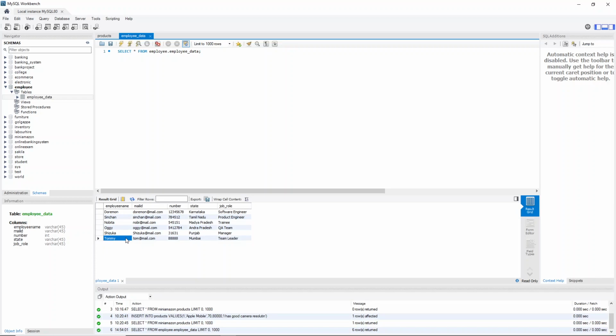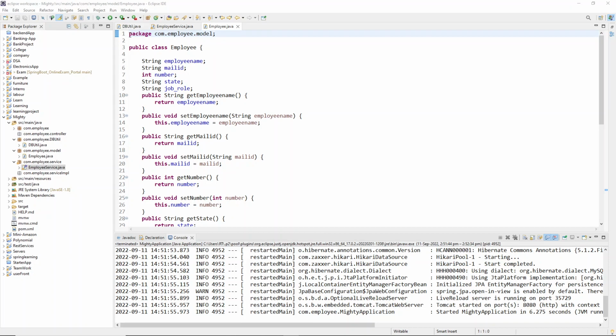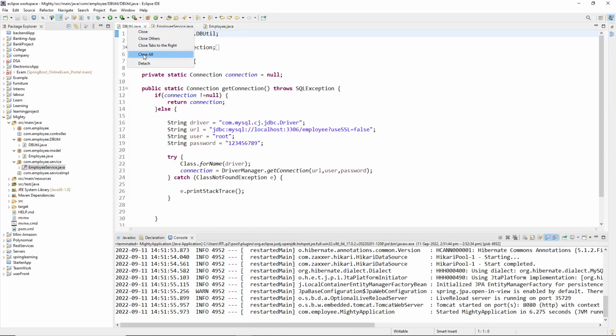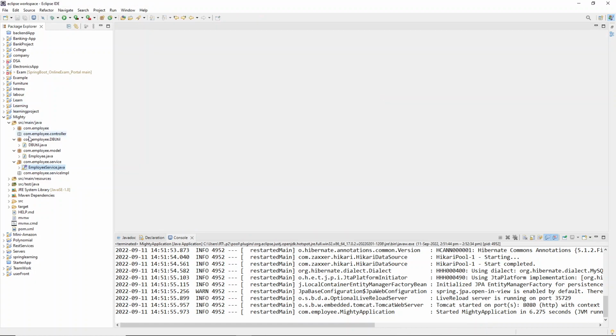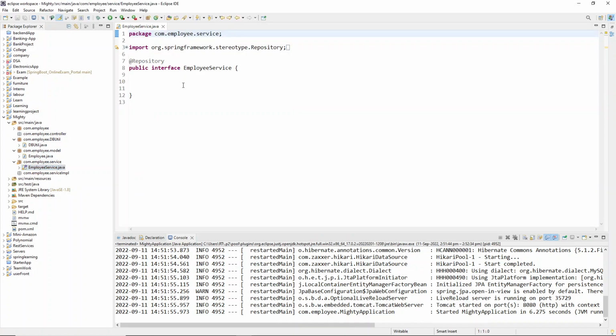Clear? Okay, now we'll go to our Eclipse IDE again. I'm going to close all these tabs. Now I'll create a new service. Here I already have a service file which was created earlier. I am going to define a method which I need to perform. As of now, I need to delete data, correct? So I need to define a method over here.